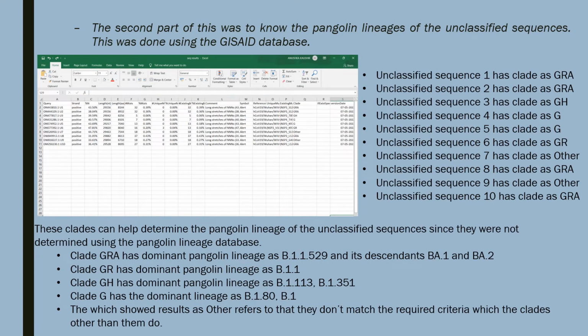The next part was to know the Pangolin lineages of the unclassified sequences. This was done using the GISAID software. According to the results, unclassified sequences 1, 2, 8, and 10 have clade GRA. Unclassified sequence 3 has clade GH. Unclassified sequences 4 and 5 have clade G. Unclassified sequence 6 has clade GR, whereas unclassified sequences 7 and 9 have clade Other.